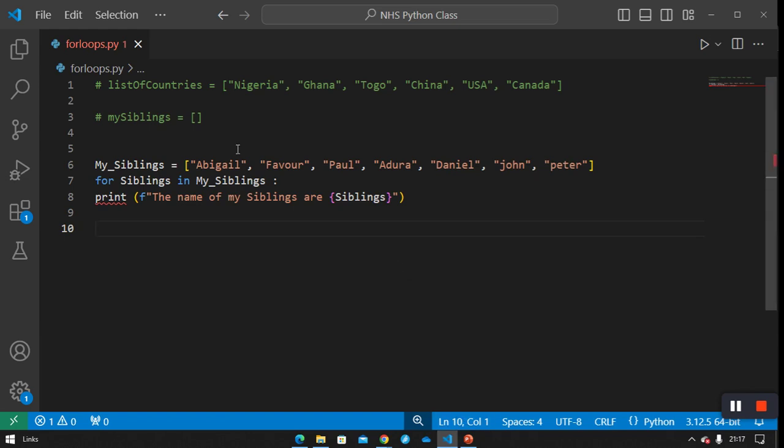This thing will not run though, Mr. Daddy. What kind of error is this? For siblings in my siblings. Okay. I didn't see the my. I thought you said for siblings in siblings. Okay, it's cool. For siblings in my siblings, print the name of my sibling is. This is the error I saw. Let me help you with indentation. I know you know that one that you must indent.